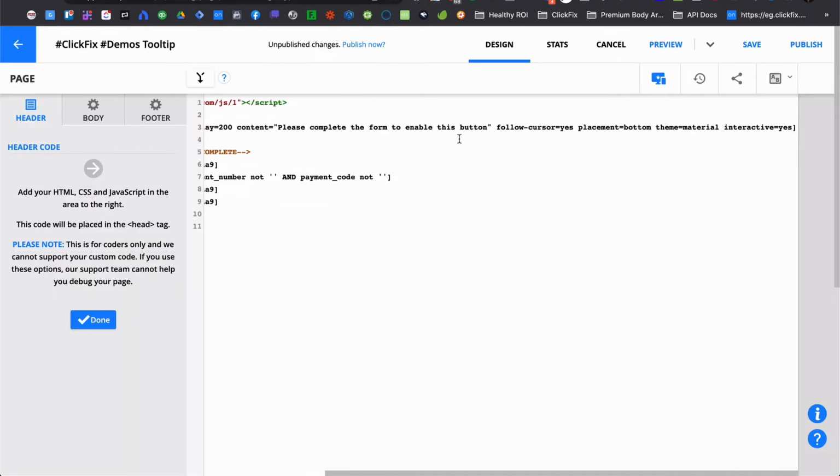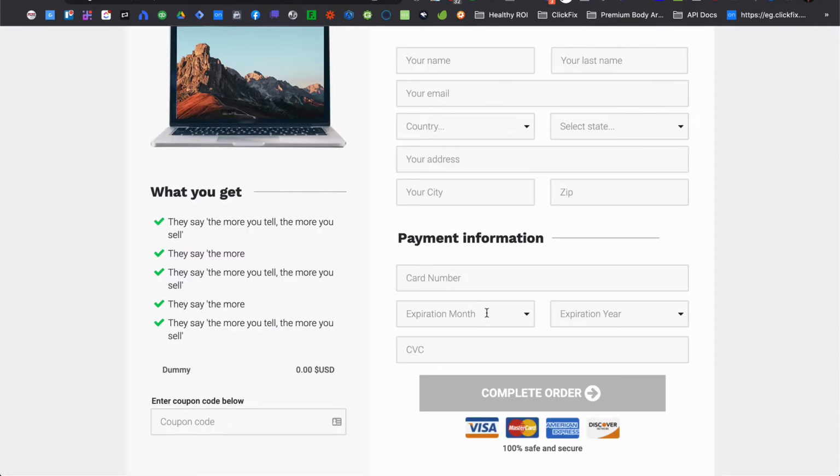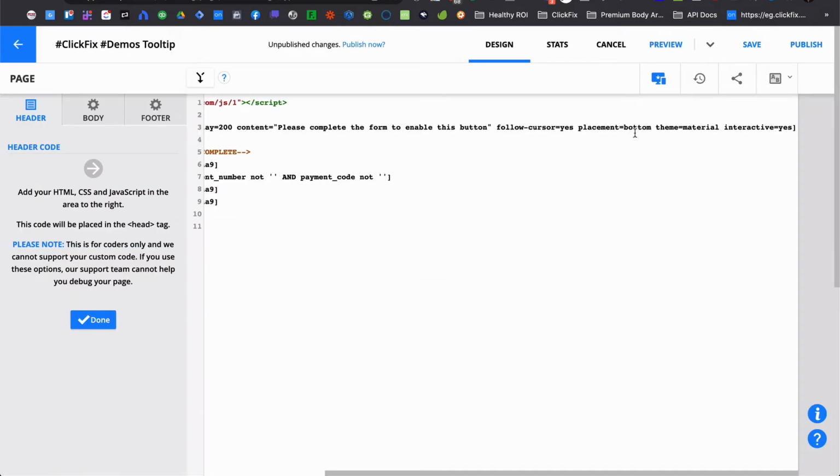We've told it that we do want it to follow the cursor, so as you can see, it goes around with my cursor. We said we want it on the bottom. This is one of those situations where if we have it following the cursor, it's not necessarily going to pop to the bottom of the element because it's going to move around with the cursor, but it starts below where the cursor is. And we're calling it the material theme, which is our dark theme, and we are calling it interactive. But again, since it's following the cursor, it's not going to be interactive.